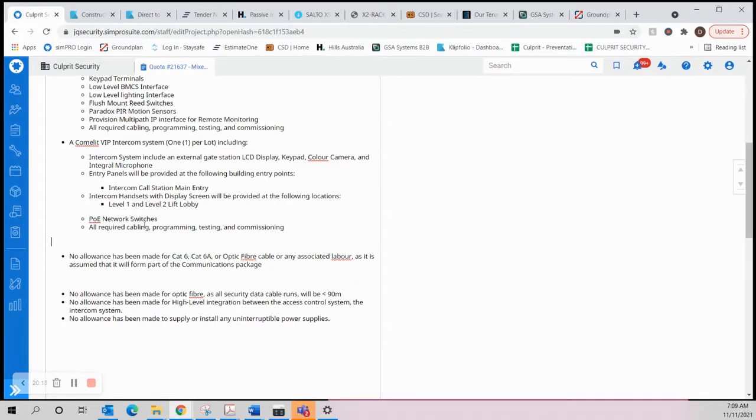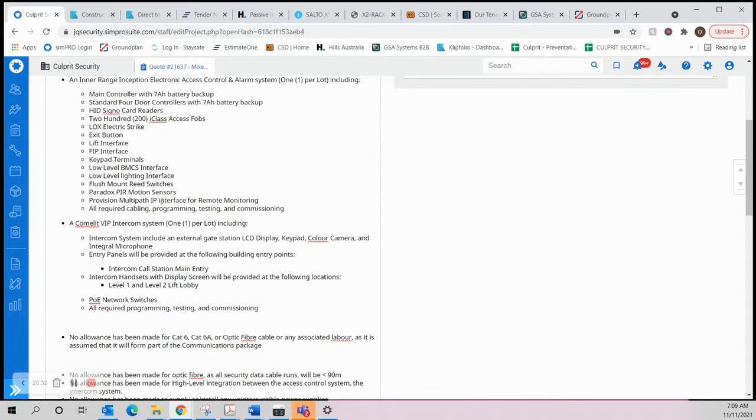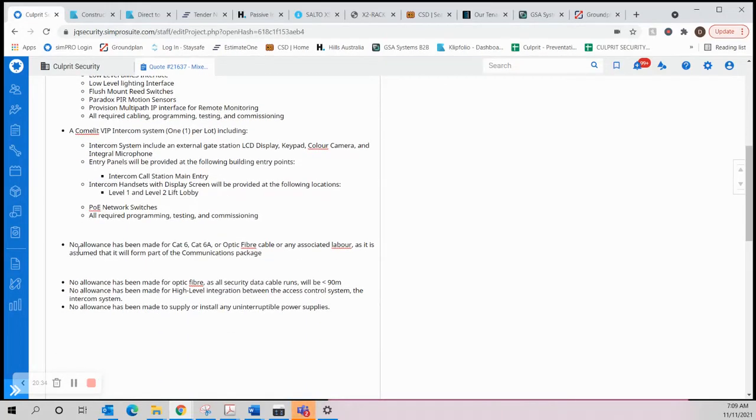make the statement that no allowance has been made for the Cat6A. Can leave Cat6 in there just so they're clear, and then we get rid of cabling from here because we're not cabling, so all required programming, testing, commissioning. We've got the cabling for security because that's not part of the communications package, but now this makes sense.